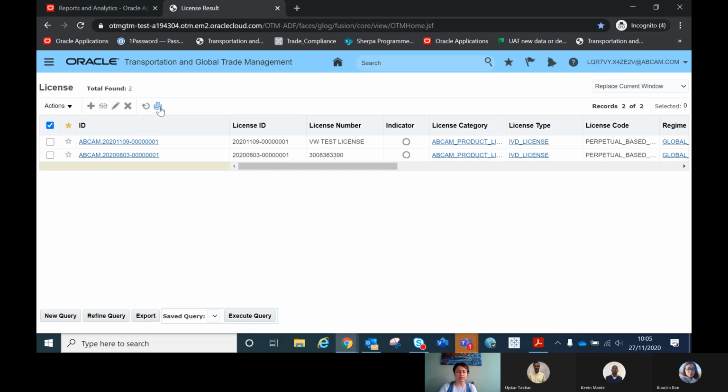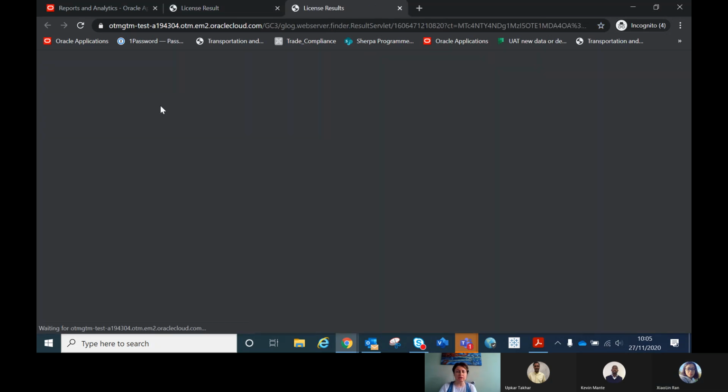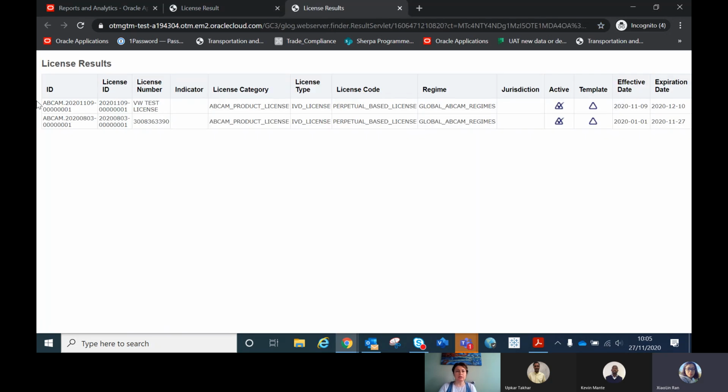And also there is an option here. If you press on this printer, it gives you another report. So you can print it out if you need. It shows license ID, number, category, type, and then the effective date and expiration date. You can probably print it out once a month and keep it somewhere for any purposes, or if you're reapplying. It's handy to have this formal report as well.